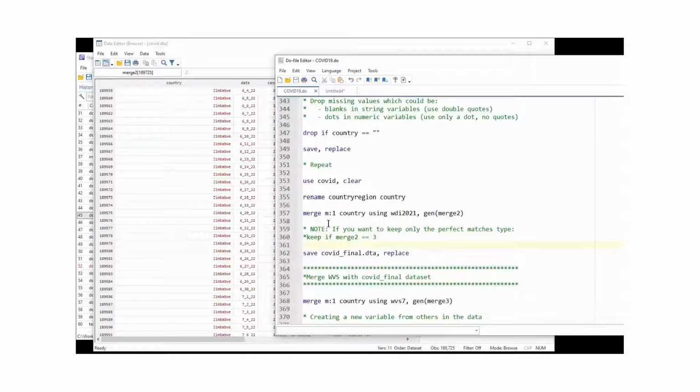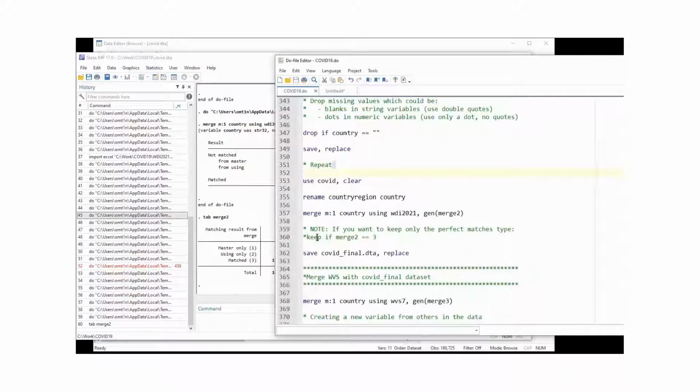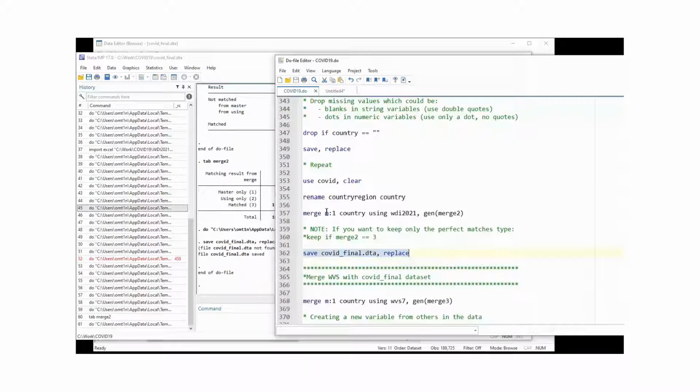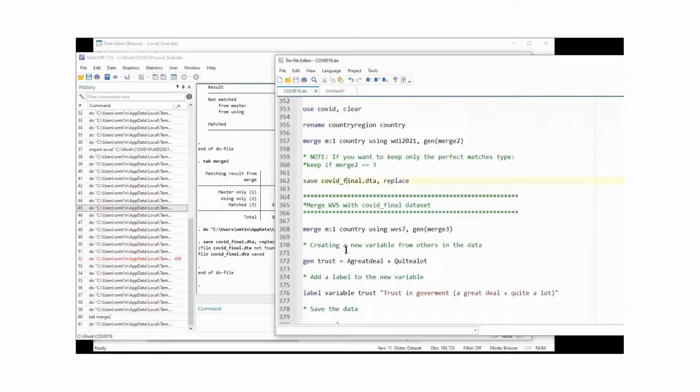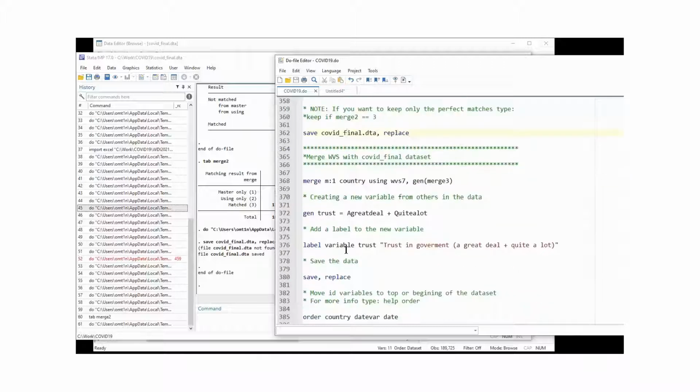All right, so now that we have brought in the WDI data, let's call it COVID final data. I'm going to save that one. Now the final step is to bring in the World Value Survey data. And it's going to be the same thing, because there is only one country observation. So it's going to be many to one.